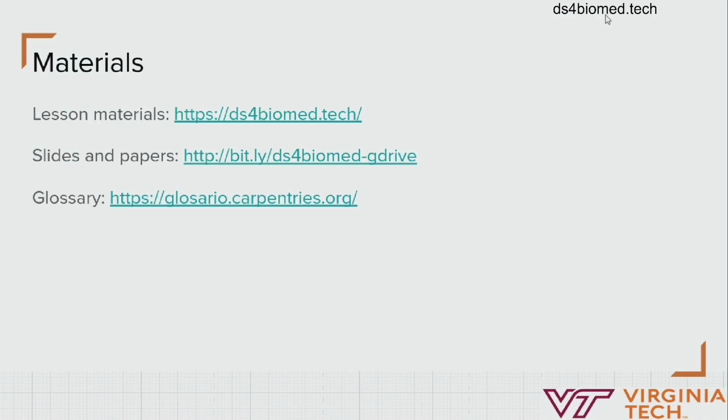For the slides, there is a Google Drive with slides and papers that you can go to and download things if you want. And for technical terms in this class or outside of this class, there is a glossary also translated in many languages. So if you are confused or want to know the definition of some technical term in the world of programming, take a look at the glossary or Glossario project.